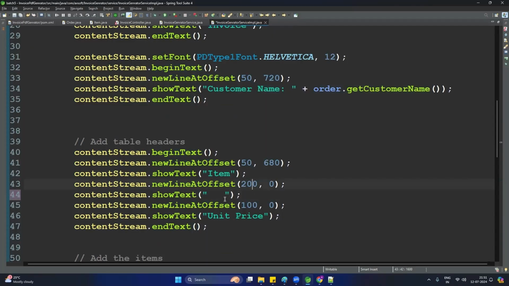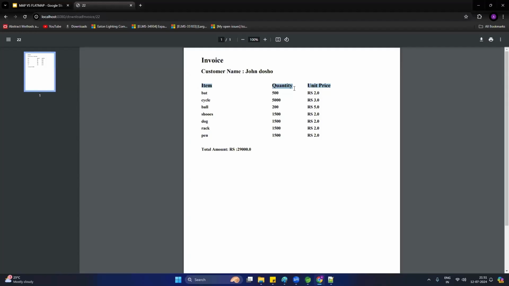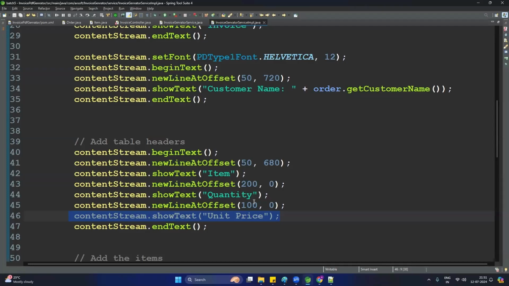Okay, now the next thing is quantity. Now I want to set the unit price. Okay, this is the unit price. So the gap between quantity and unit price can be 100. So we are taking it here as 100, and this is the gap, or we can say the x-axis gap.